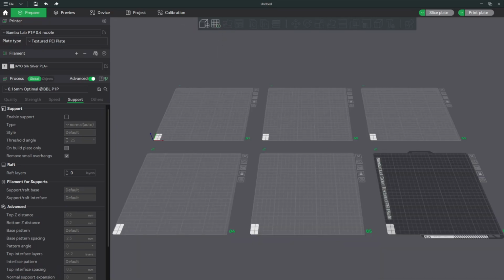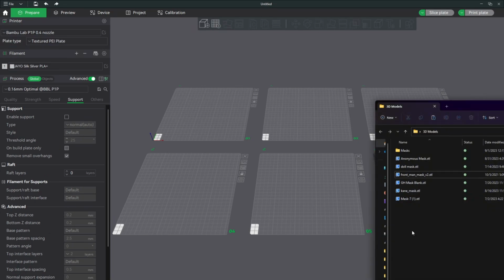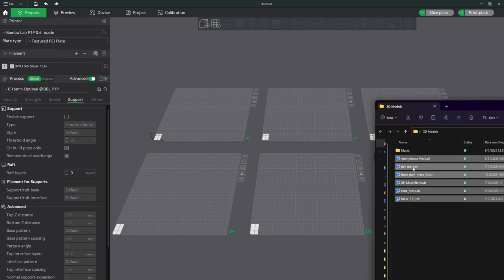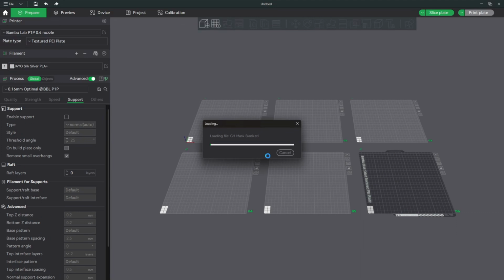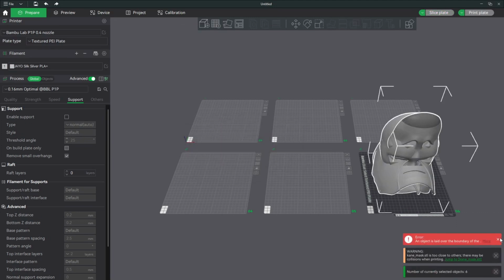Now open your folder. I have mine on a separate model. Select your masks and drag them onto the plate. Bambu Studio will import them all onto a single plate. How kind of you, Bambu Studio.